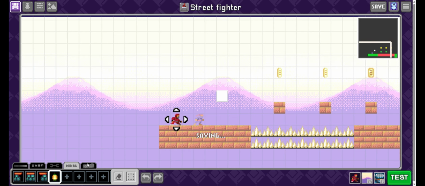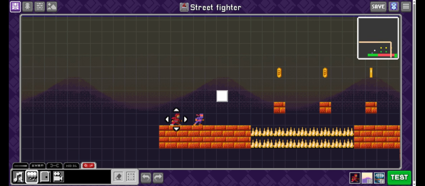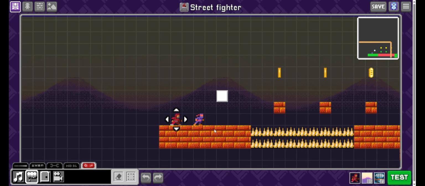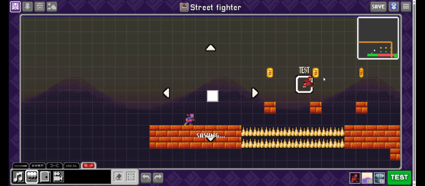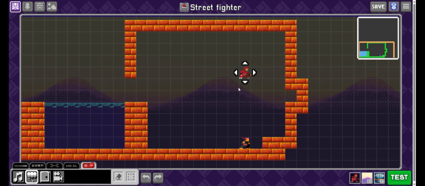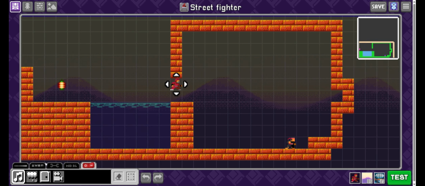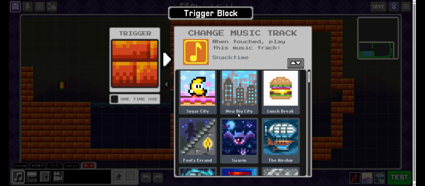And when it comes to the trigger tab, this is where you can change the music or the weather when it comes to landing on a specific block. So let's say, for example, in this level, this is going to be where my boss is. So what I could do is click on this music note and then click right here on this box, and that'll change the music.